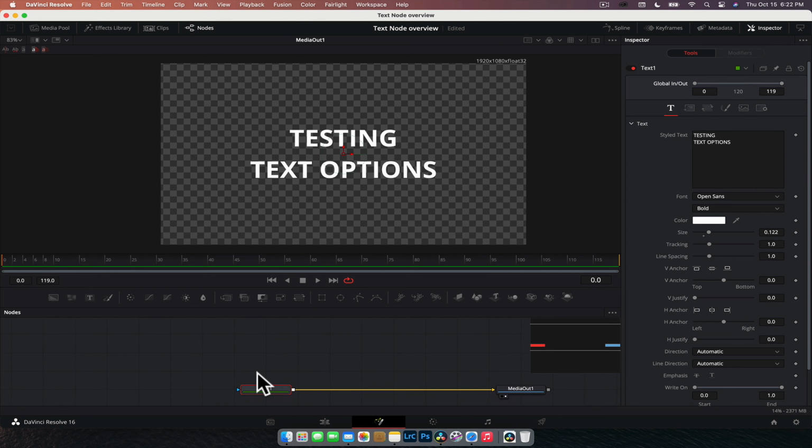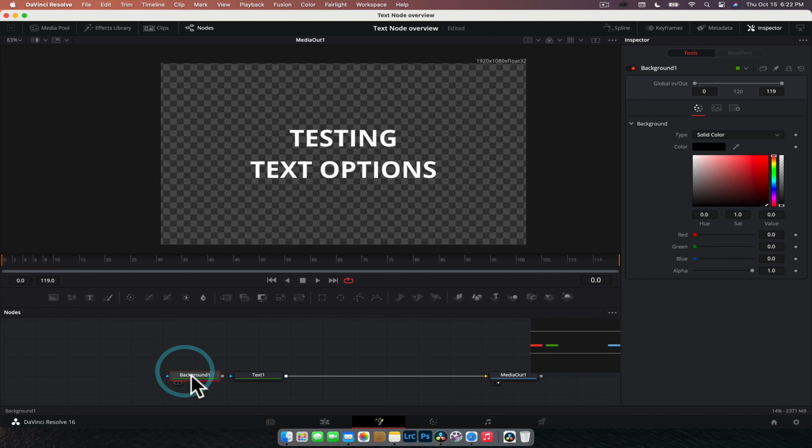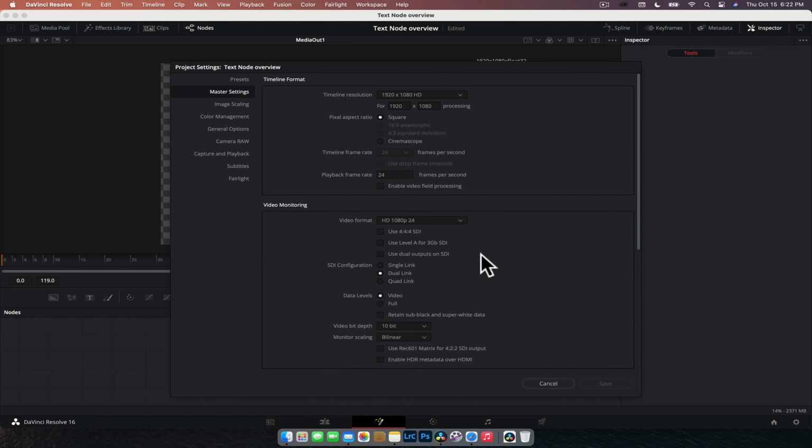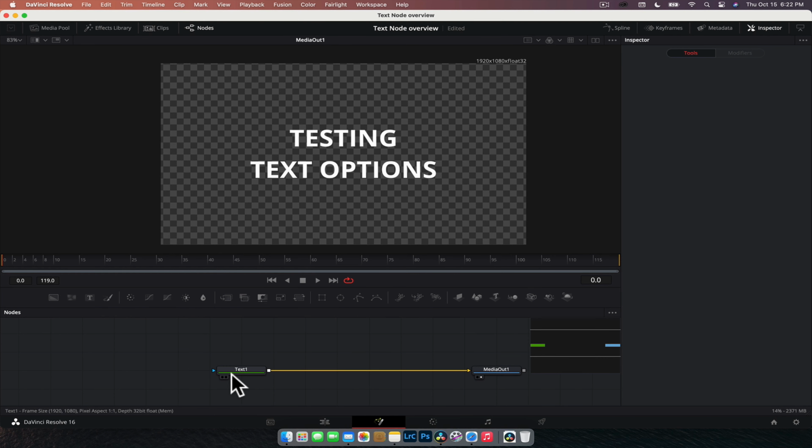A quick thing to note as well is if you don't have a background in your scene, which is just created by dragging the background node in, the text node is going to take on the default size of whatever your project is, which is set up in the timeline format here. So 1920 by 1080. So just so you're aware.